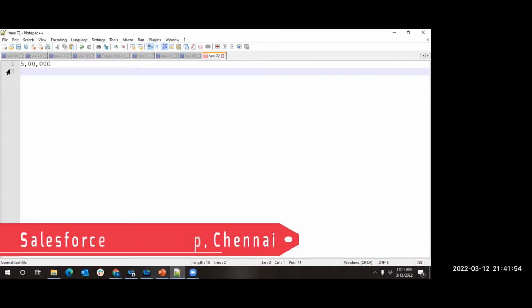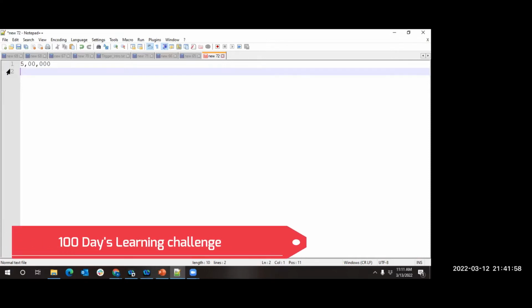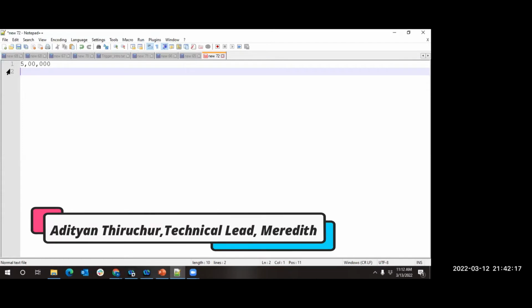Now think like this. You have to do it for 5 lakh records almost on a daily basis. Then one person must be hired only for the sake of clicking on the execute button. So in order to overcome those specific scenarios, we have an approach called batch.